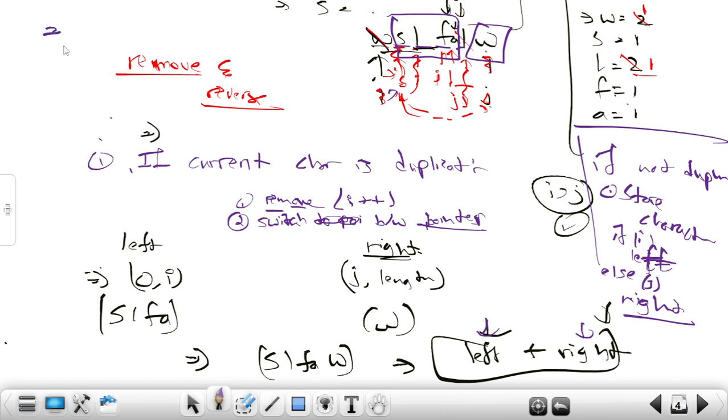But I am going to discuss one more case. Let's take a string like a b c d e, and I have a at the last. Here the I pointer can observe that I have a repeating character, so it will remove this and pass the control to J.